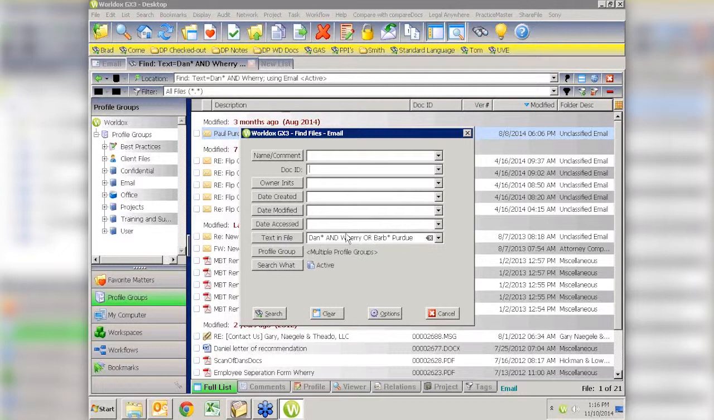We want to say that we either want this, whoops, I guess I'm going to put my parentheses in to begin with. I can't really block it quite the way I want it to. There we go. We either want that or we want, oh, and I left something out. There we go. We either want Dan and Weary, or we want Barb and Perdue. So how do we do that?